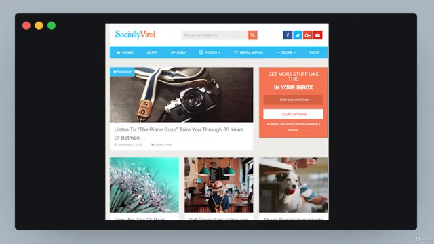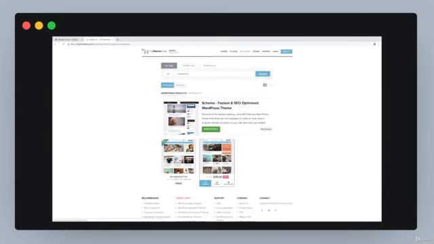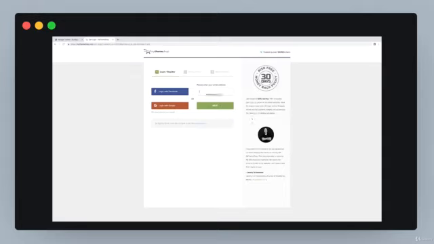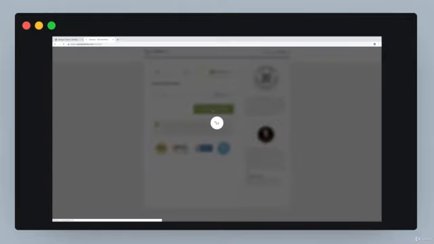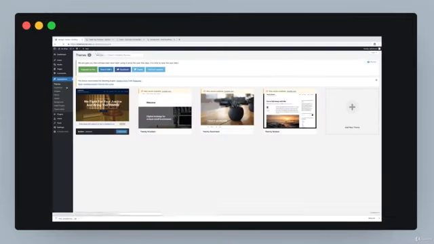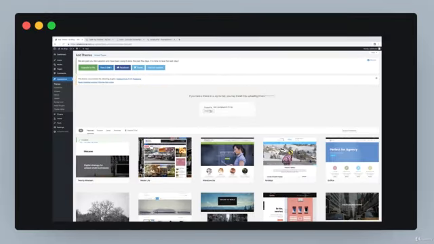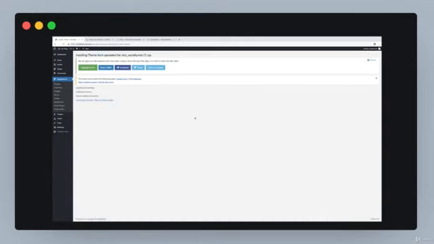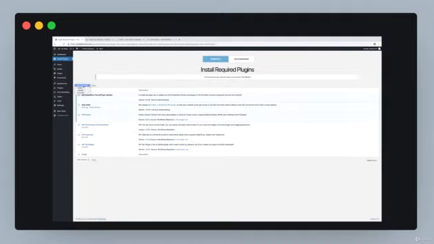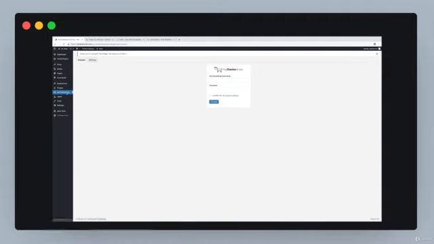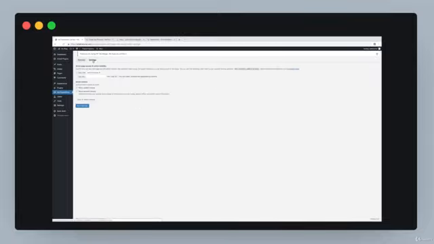I'll show you an example of Socially Viral. There is a free version as well as a paid one. Paid is way better, of course. Here is the paid one. After purchasing it, you can download a zip file of the template and upload it on WordPress. As you see here, we go to Appearance, press Add New, and then Upload Recently Downloaded Template. And then we are gonna install its plugins. And our website is ready.